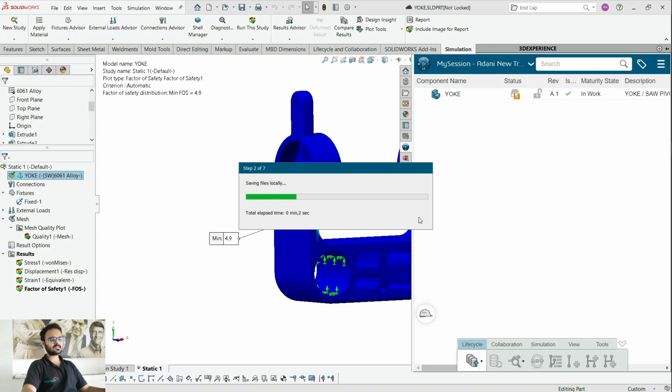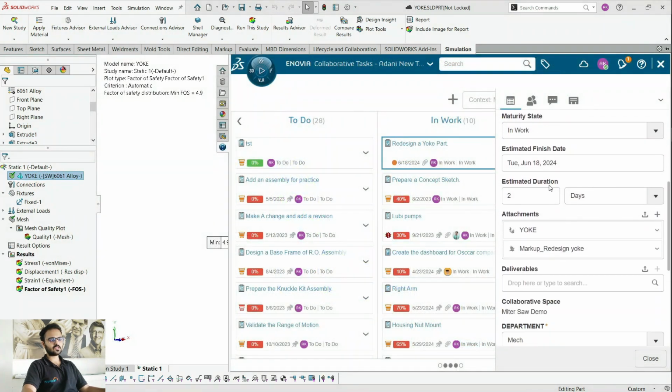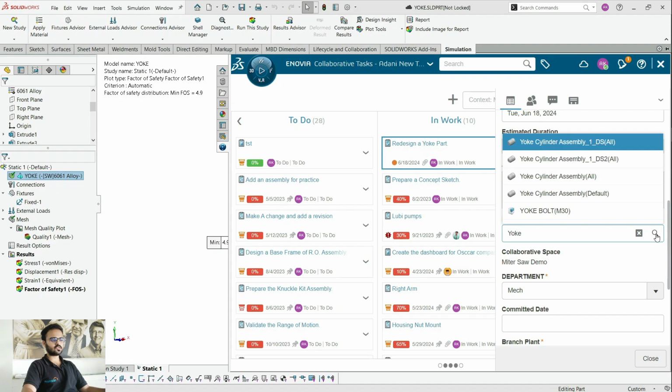Now Akash can just save the changes to the 3D Experience platform, so his colleagues can also stay up to date with this file. Inside deliverables we are supposed to attach this yoke part, so we can search for it in the 3D Experience platform.